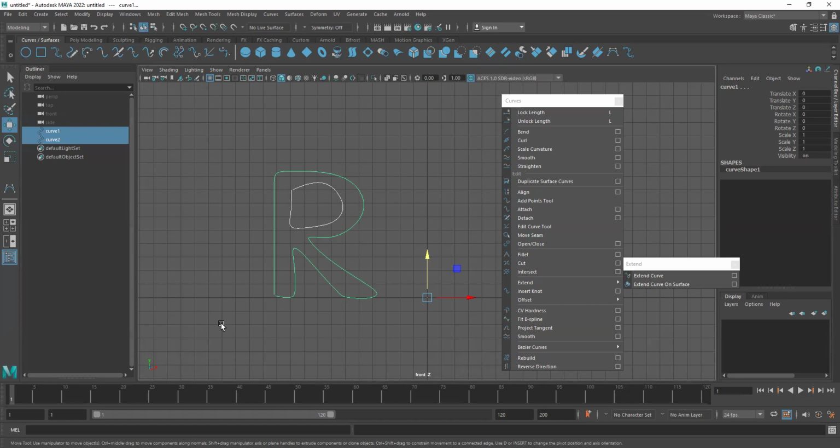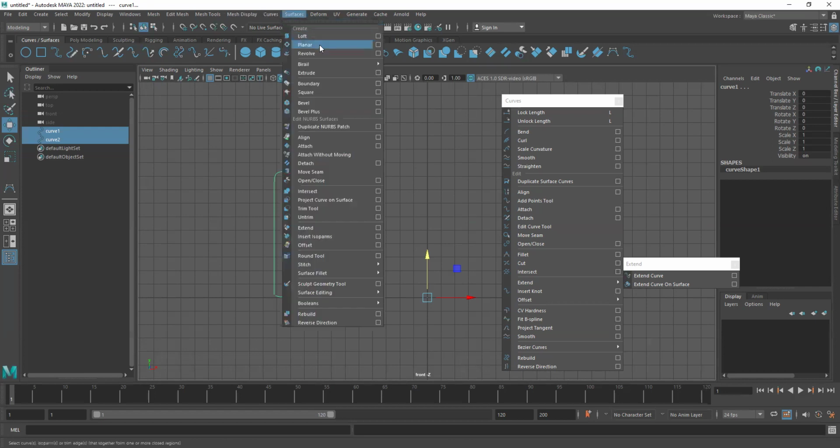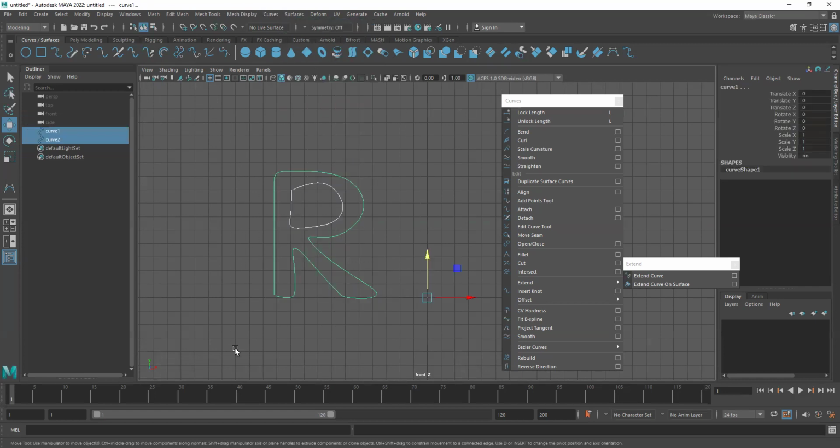Also practice the curve tools like attach, detach, align, and then the add point tool, then reverse direction, and bend, extend curve; practice those tools. Then go to the surface and practice these three. And then this is the assignment. Your name is the assignment.